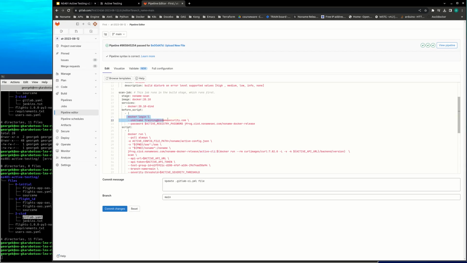The scan job is going to do a login first. You need to do the login first, and it's making use of training at namesecurity.com, and it's making use of the password we just set up. And here's the registry, the location of the JFrog registry that you need to fetch the corresponding container, the active CLI. Right? So the login is necessary.